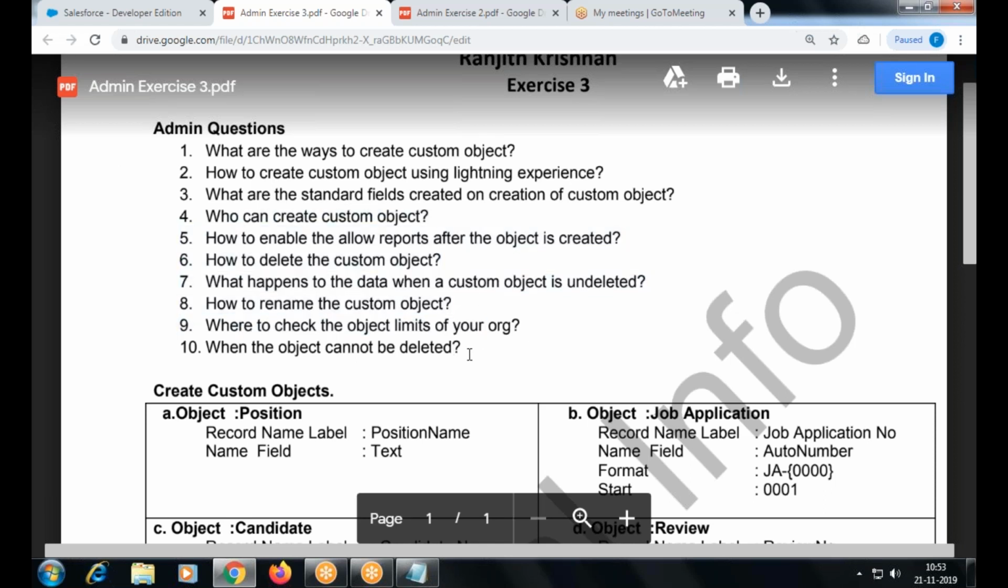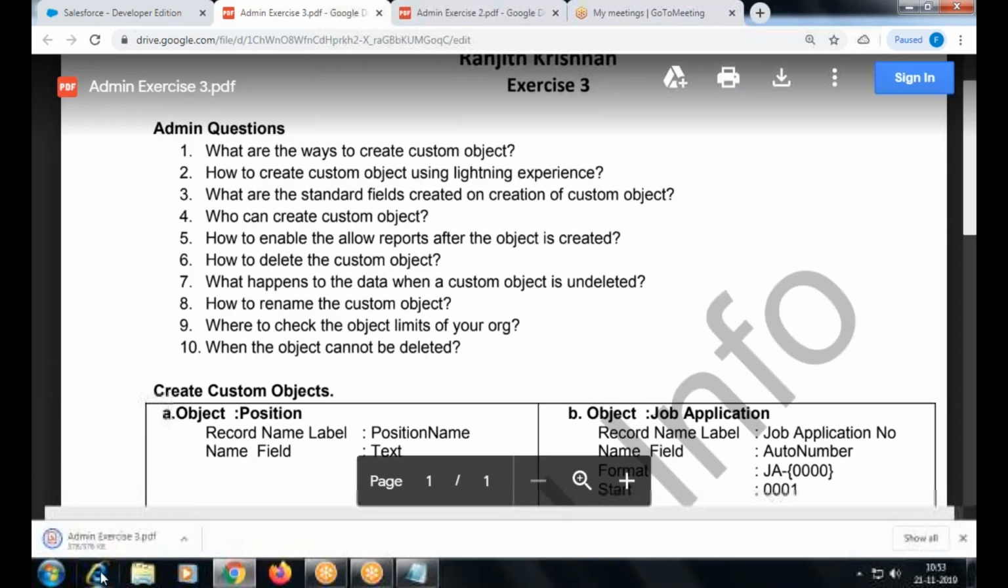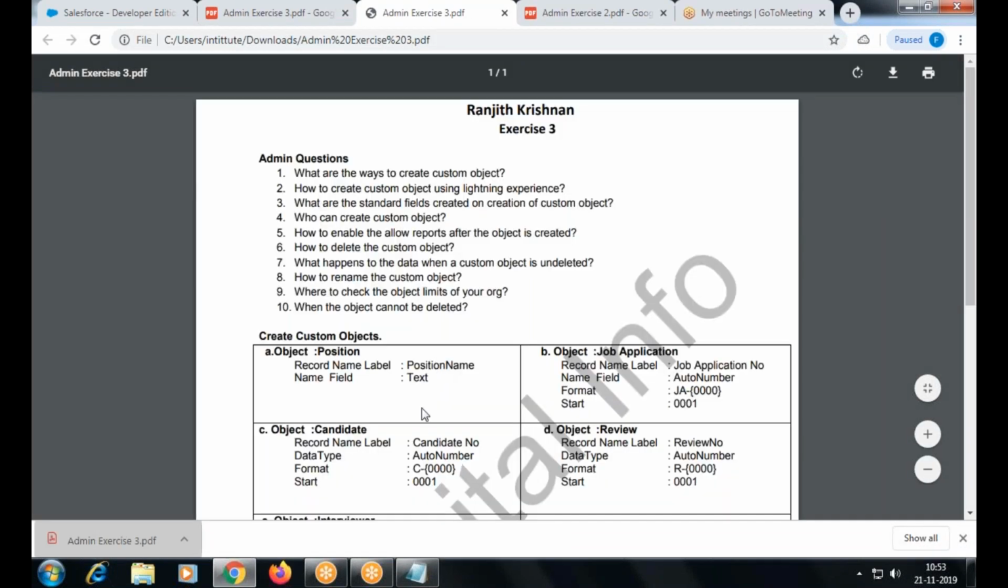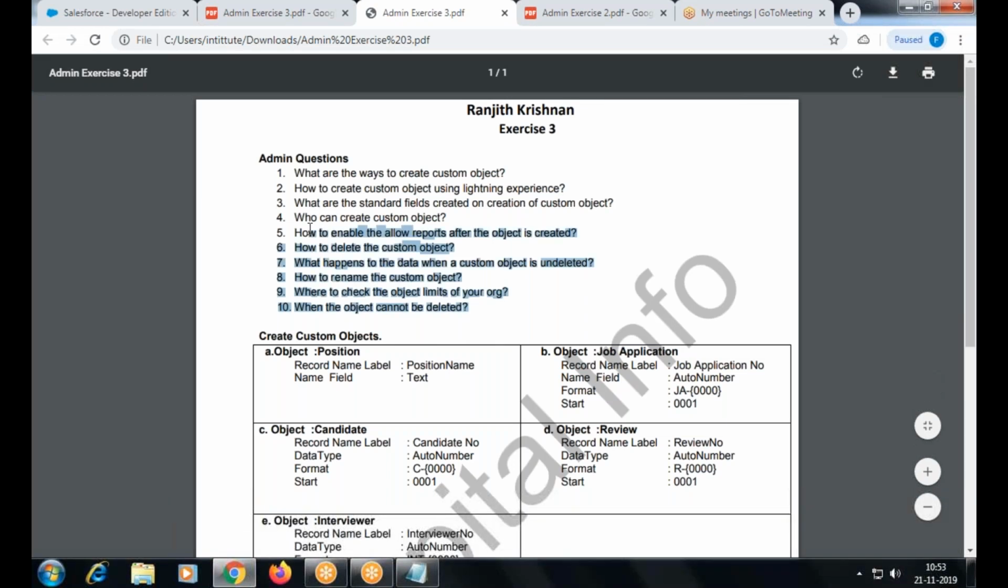Unable to select it. Now I can select, download and select it.